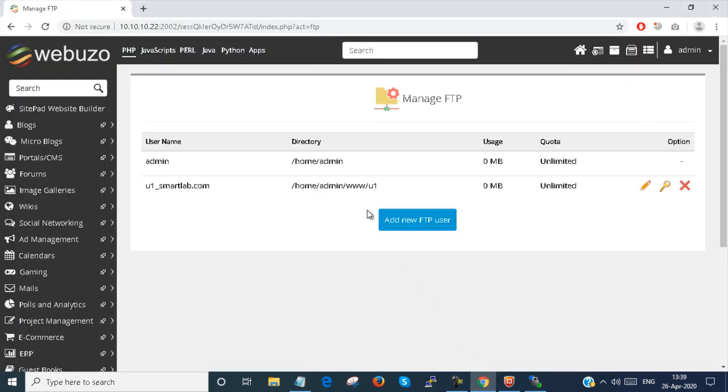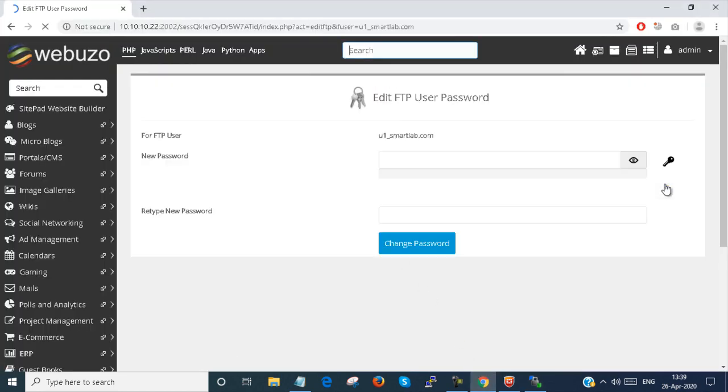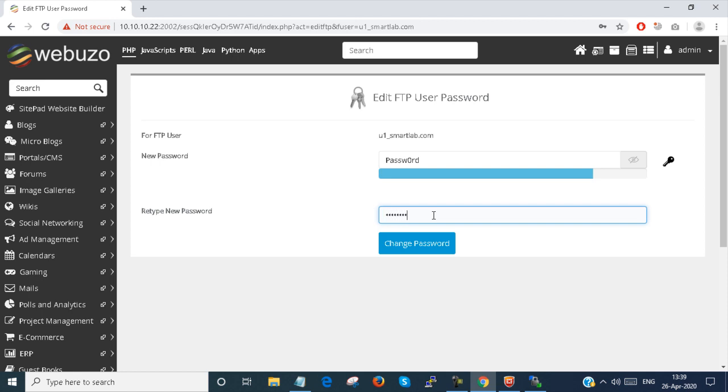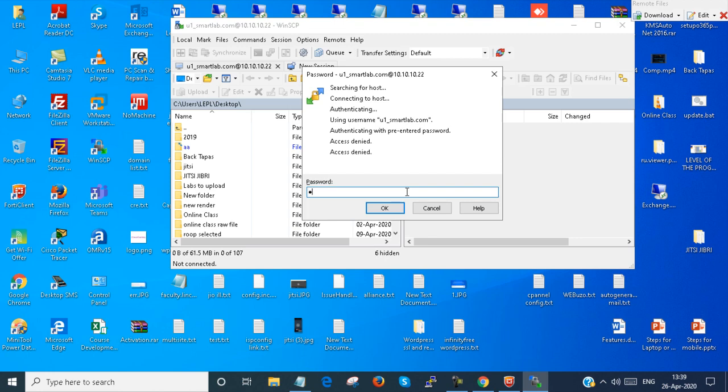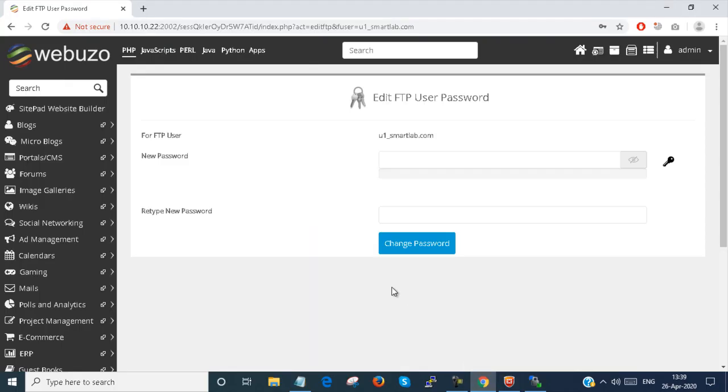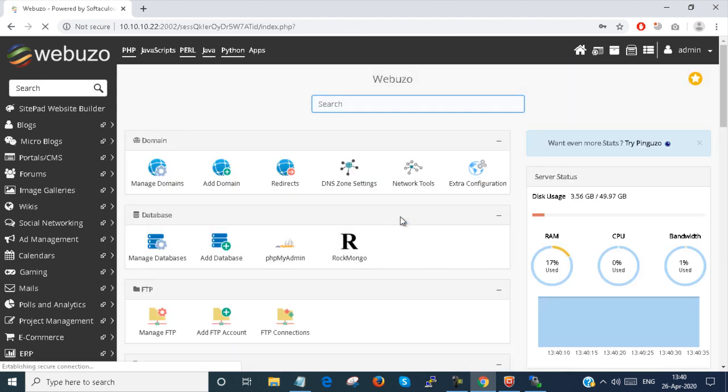Maybe I gave a wrong password. I just reset the password once. This is my password. Password has changed. Just go to the portal. Manage FTP.